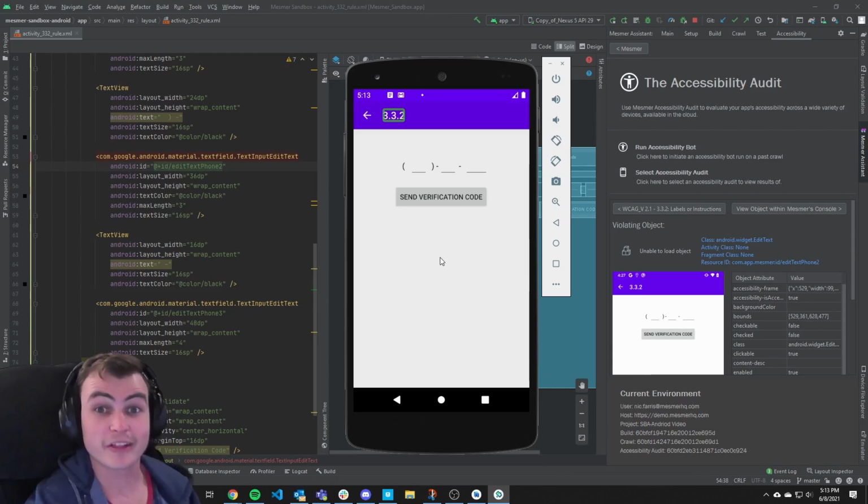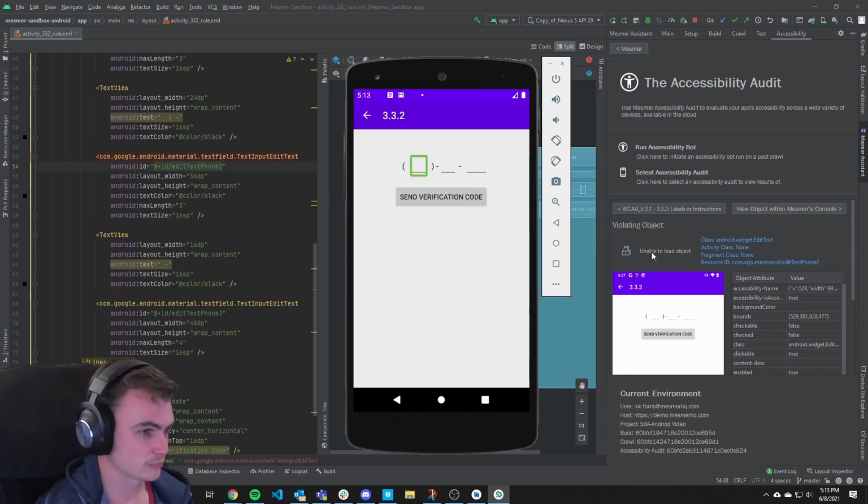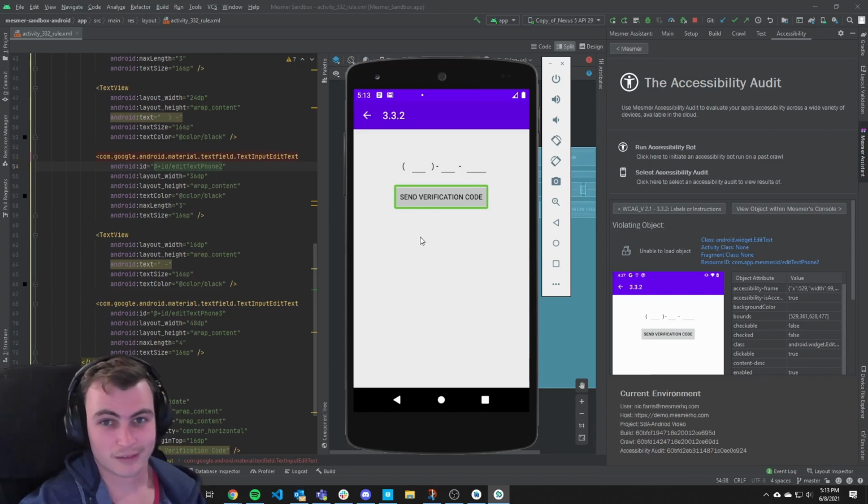Let's navigate this page with TalkBack's audio voiceover enabled such that we can hear what someone using a screen reader will experience. Left paren. Edit box. Closing parenthesis dash. Edit box. Dash. Edit box. Send verification code button. Double tap to activate.